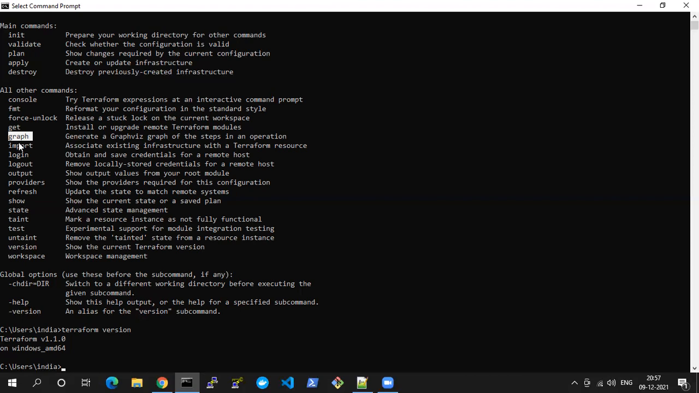Next, import. This associates existing infrastructure with a Terraform resource. If an already existing resource is there, we can import it using terraform import. Next, login. It obtains and saves credentials for a remote host. Logout is the opposite of this one. Output shows the output values from your root module, displaying the list of outputs.